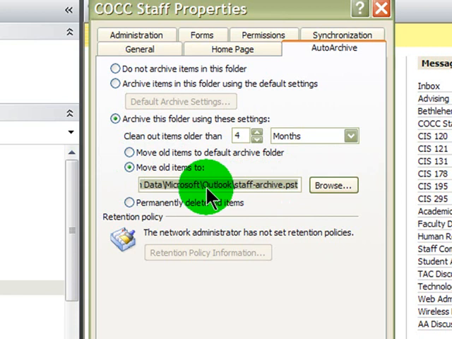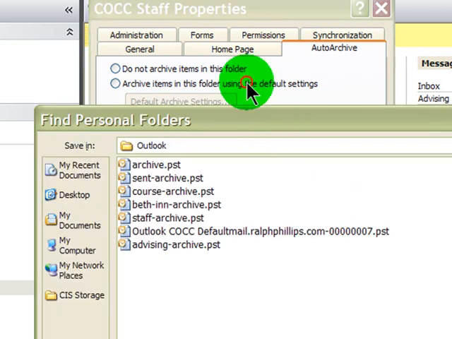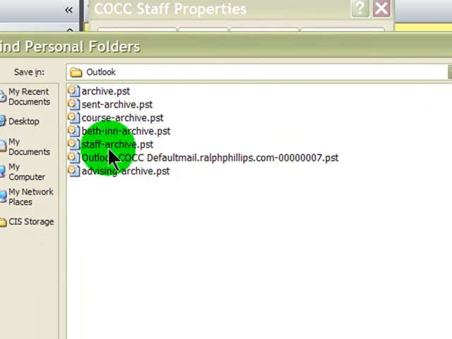So these aren't stored on the school network computer. They're stored on my local hard drive where I could back them up if necessary, or trust that I wouldn't need anything that long to be stored. So I've indicated that I want these particular emails to be archived in a staff archive PST file. If I wanted to change that, I could simply browse and choose a different location. I have several PST files in here, so I'm archiving several individual folders.